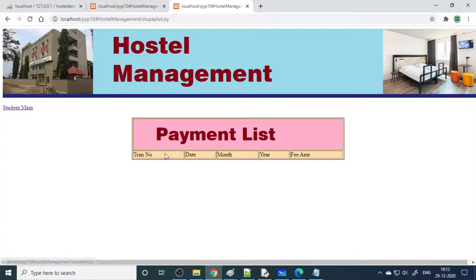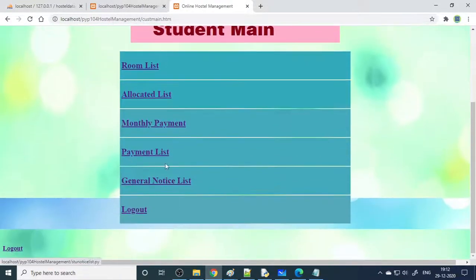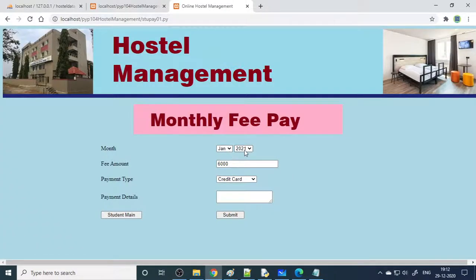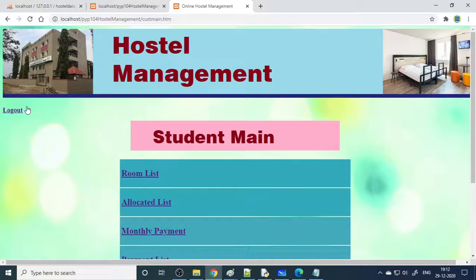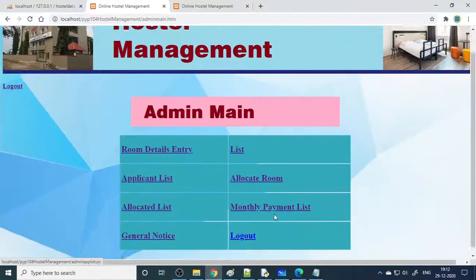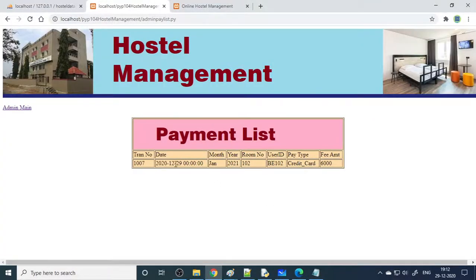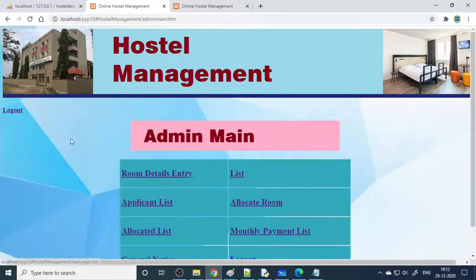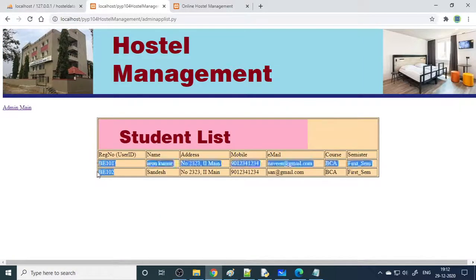Next is the payment list. You have to make the monthly payment. So here's the monthly payment for Jan 2021. You can use the credit card and pay 6K. Okay, the details you need to write over there. Anyway, it's dummy data indicating that once you make the payment, it will reach the admin. So your payment is successful. I can go back to the admin and check whether the payment is done. In the monthly payment list, you can see that the payment of 6,000 rupees is received from room number 102, and B102 is the ID. So they can check who B102 is.